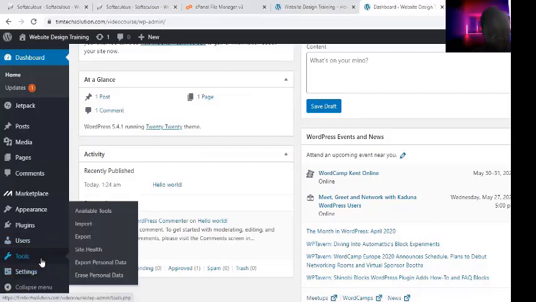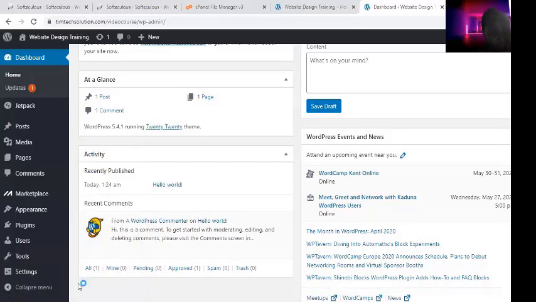So tools. Now, when we are talking about tools, it means that you have some things that will help you in maybe adjusting, readjusting, or creating new things. So you can see available tools, the import tools, the export tools, the site health. You can see the export personal data and the erase personal data. Those are the tools available right there.